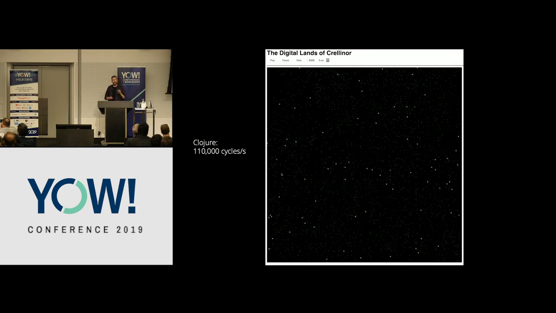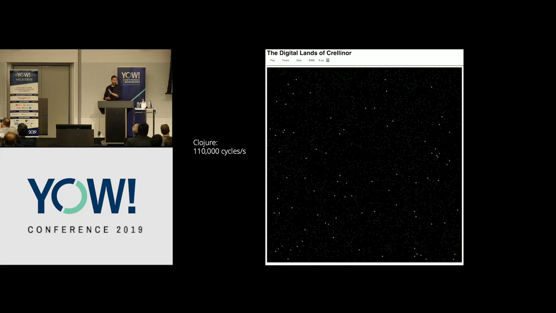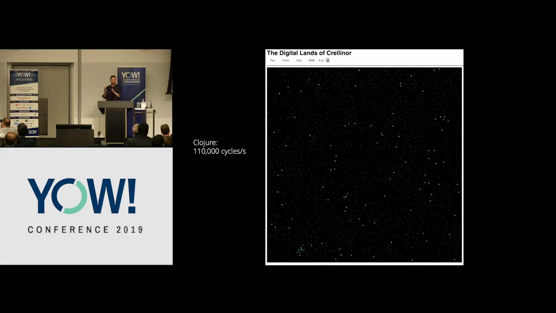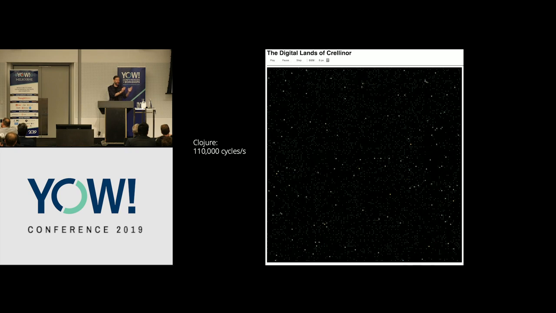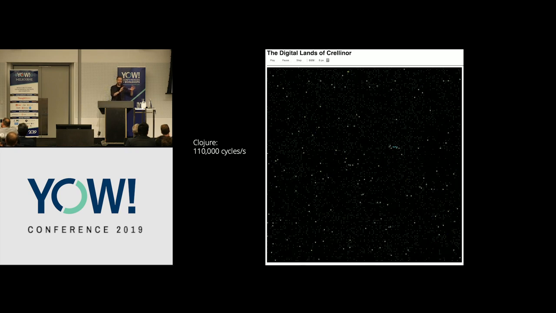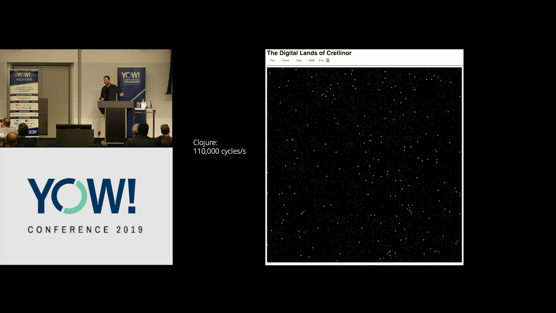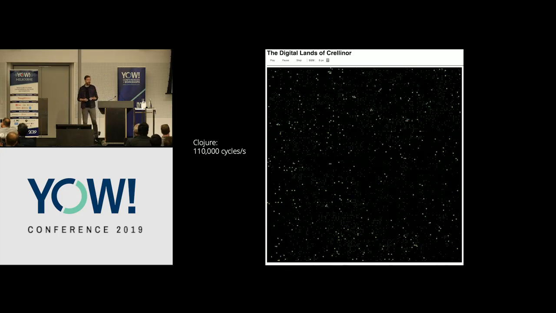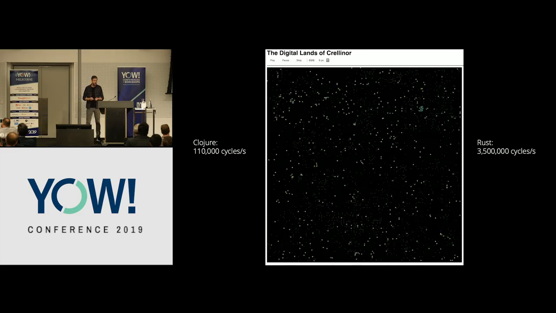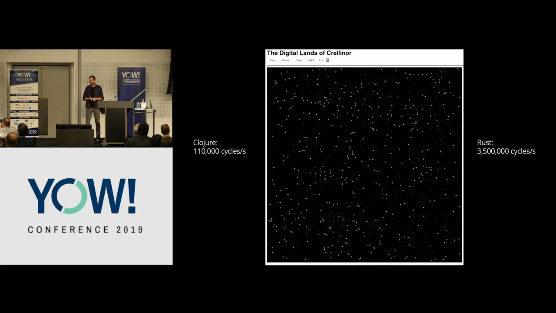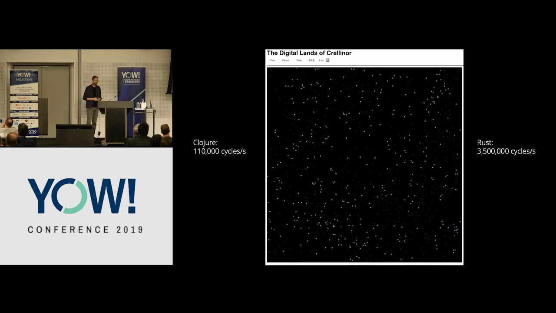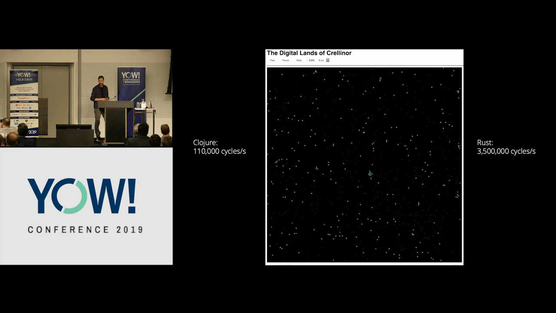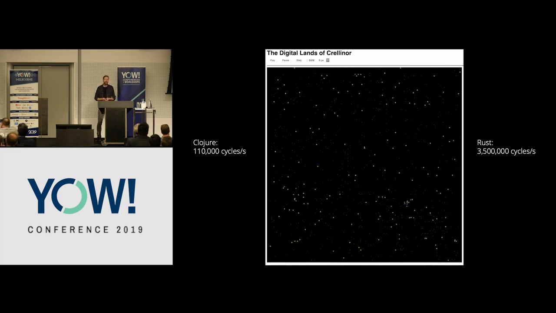I re-implemented this exactly in Rust. I literally took the acceptance tests of the Clojure version, copied them into a Rust file, changed it until it compiled, and then implemented the functionality. So I'm very, very sure that the implementation is of exactly the same problem. When I first ran this in Rust, I got 3.5 million cycles. That's almost 30 times as fast. That was what I was hoping for, to be honest.